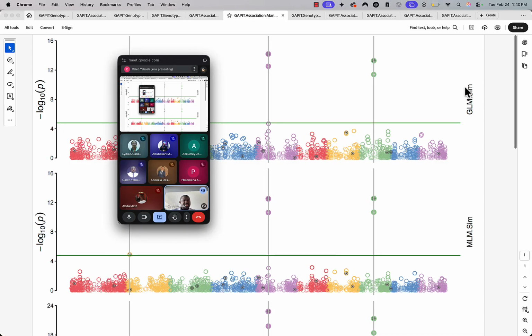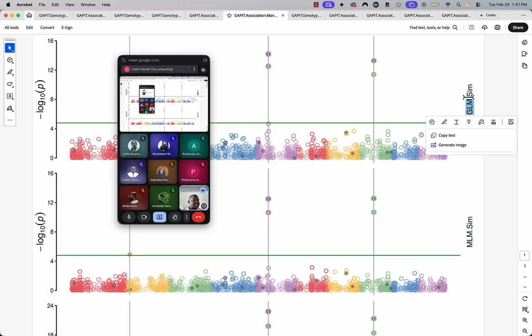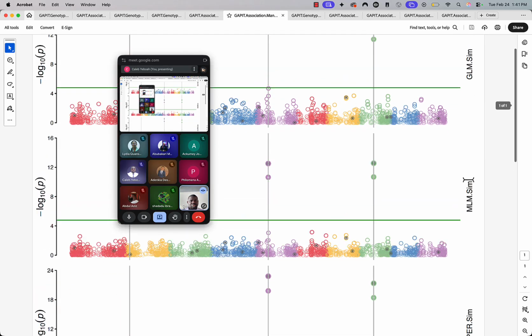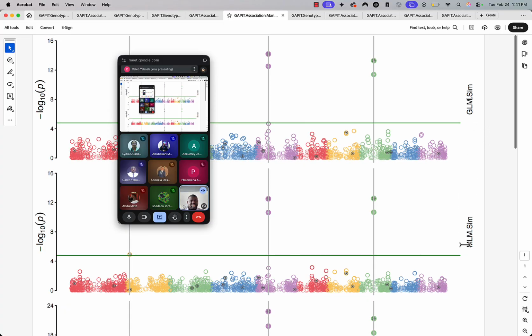So usually it starts with a base model or the null model, which is a GLM. It looks like GAPIT has used all of these models to run GWAS, and it's telling you that this particular model is able to detect these SNPs, or this particular model is not able to detect these SNPs. So here we have the GLM. Sim just means simulation. And then here we have MLM, which is the mixed linear model. So this is a generalized linear model, and this is a mixed linear model.